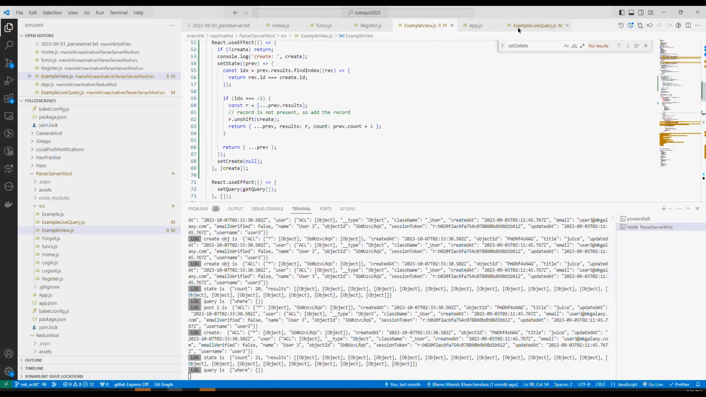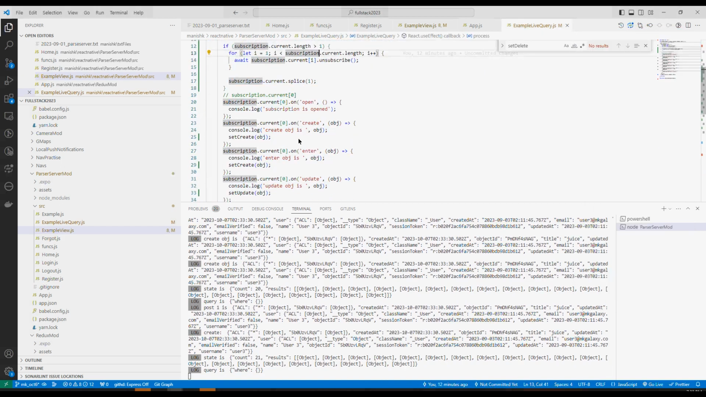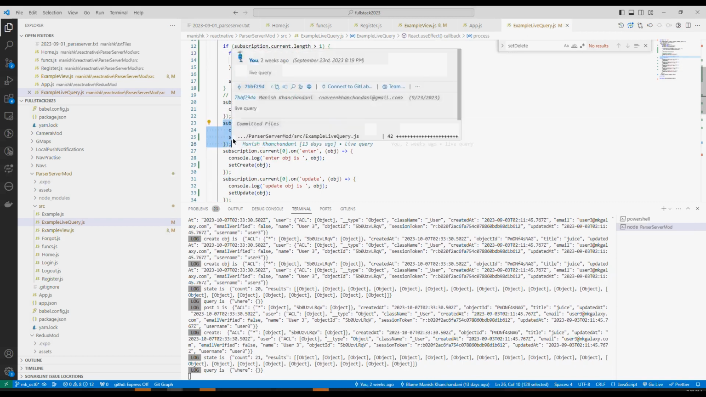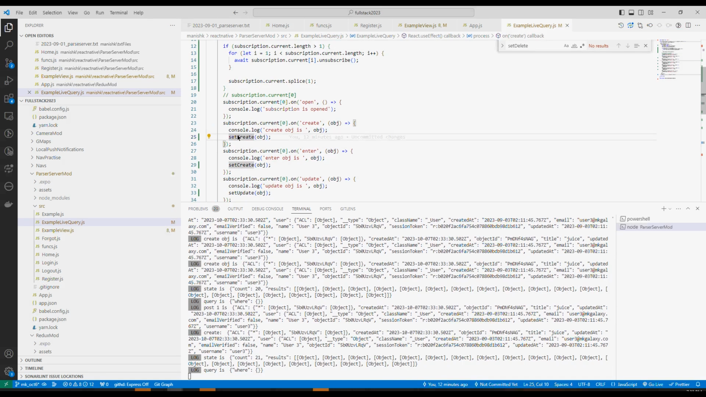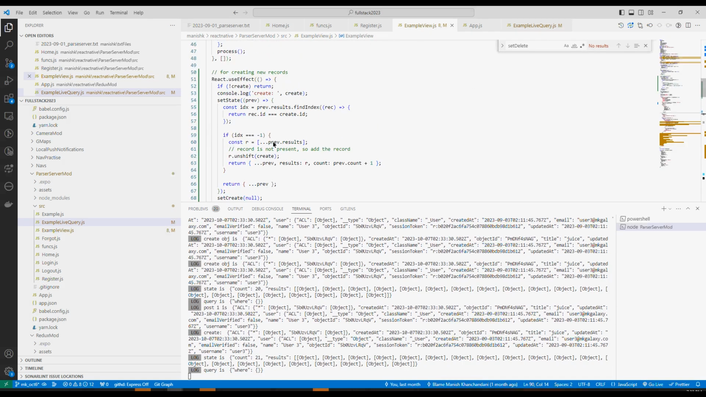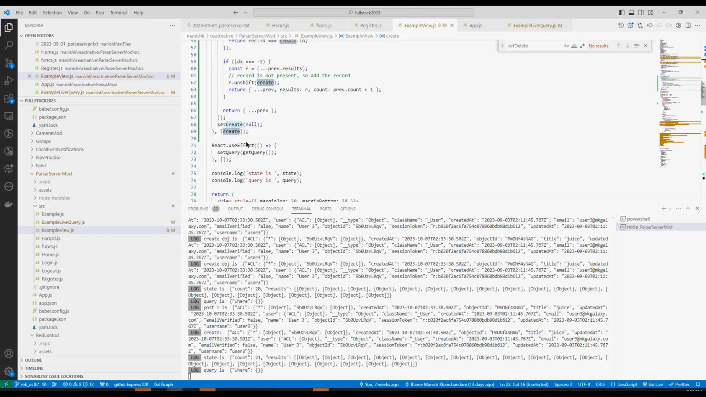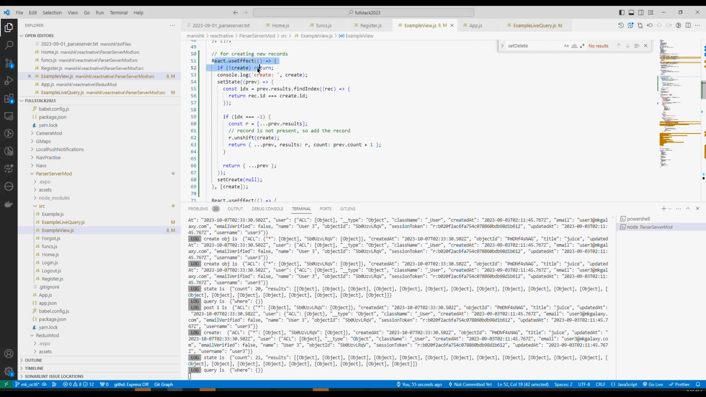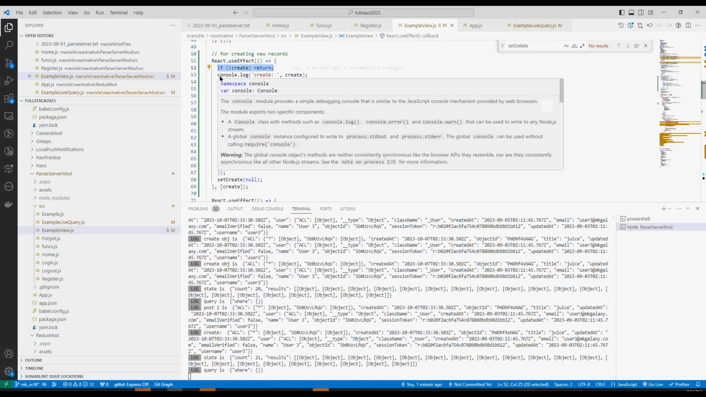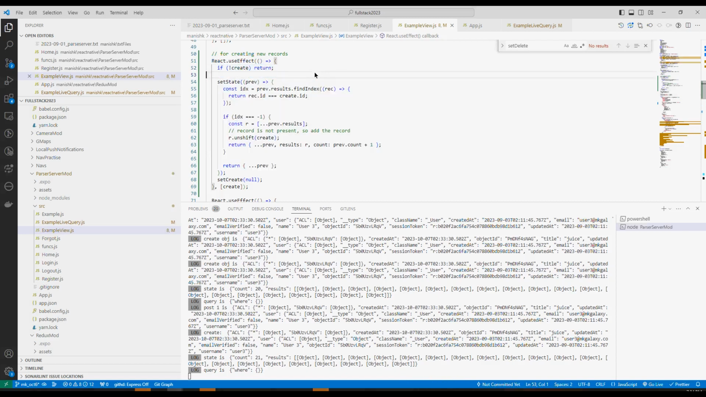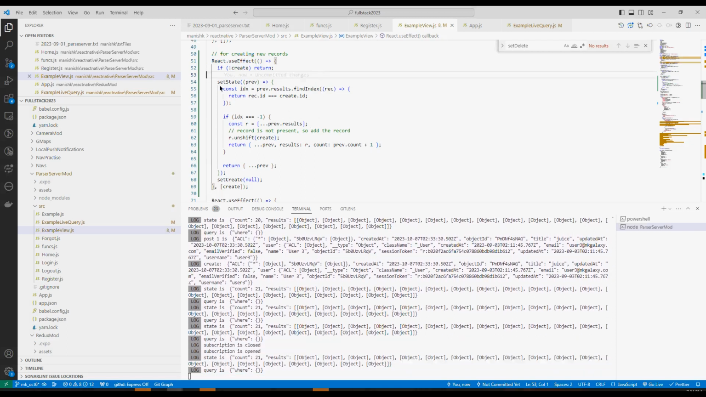So let me explain you one time again. So what happened when some record is created? We are at this stage, and we call this function called the set create. And set create will update this variable called the create one. And whenever the create is changed, we call this use effect. And in this use effect, if create is not created, I return it. Otherwise, this is the console. We don't need the console.